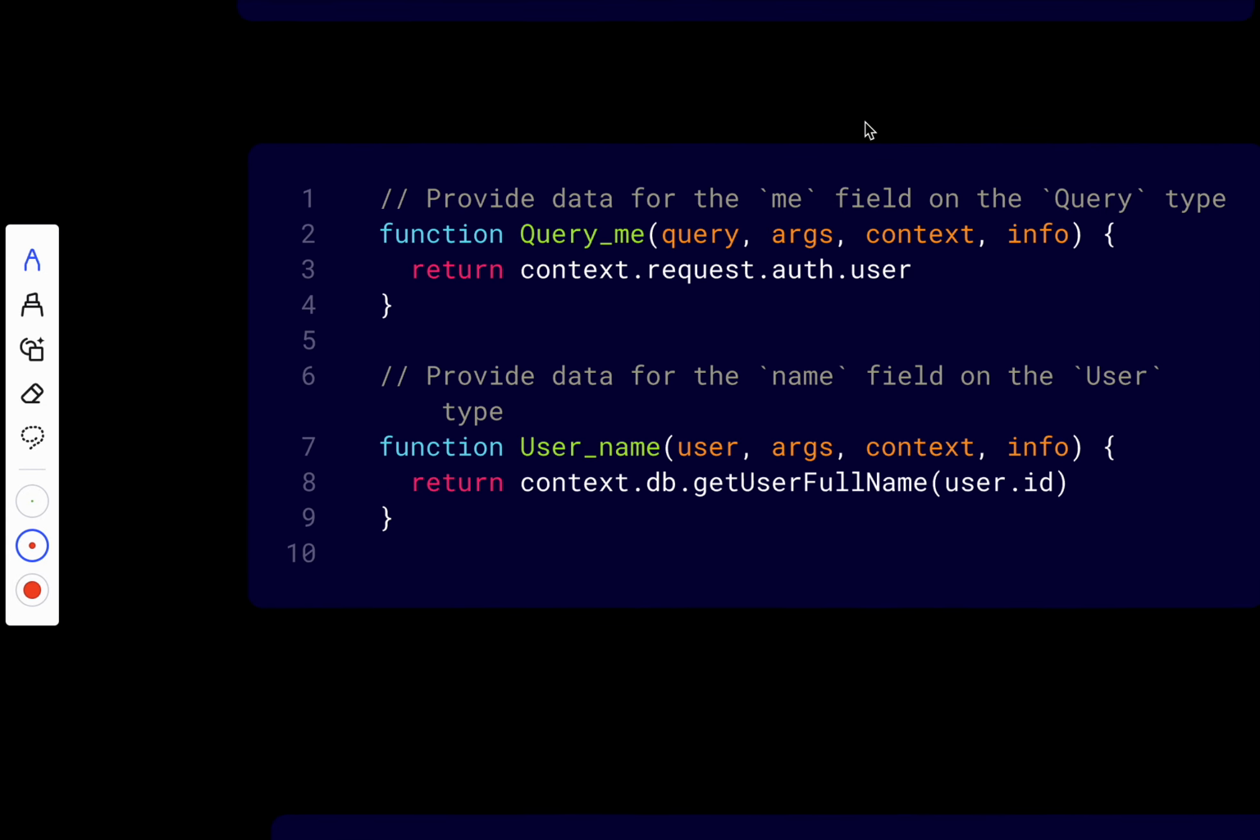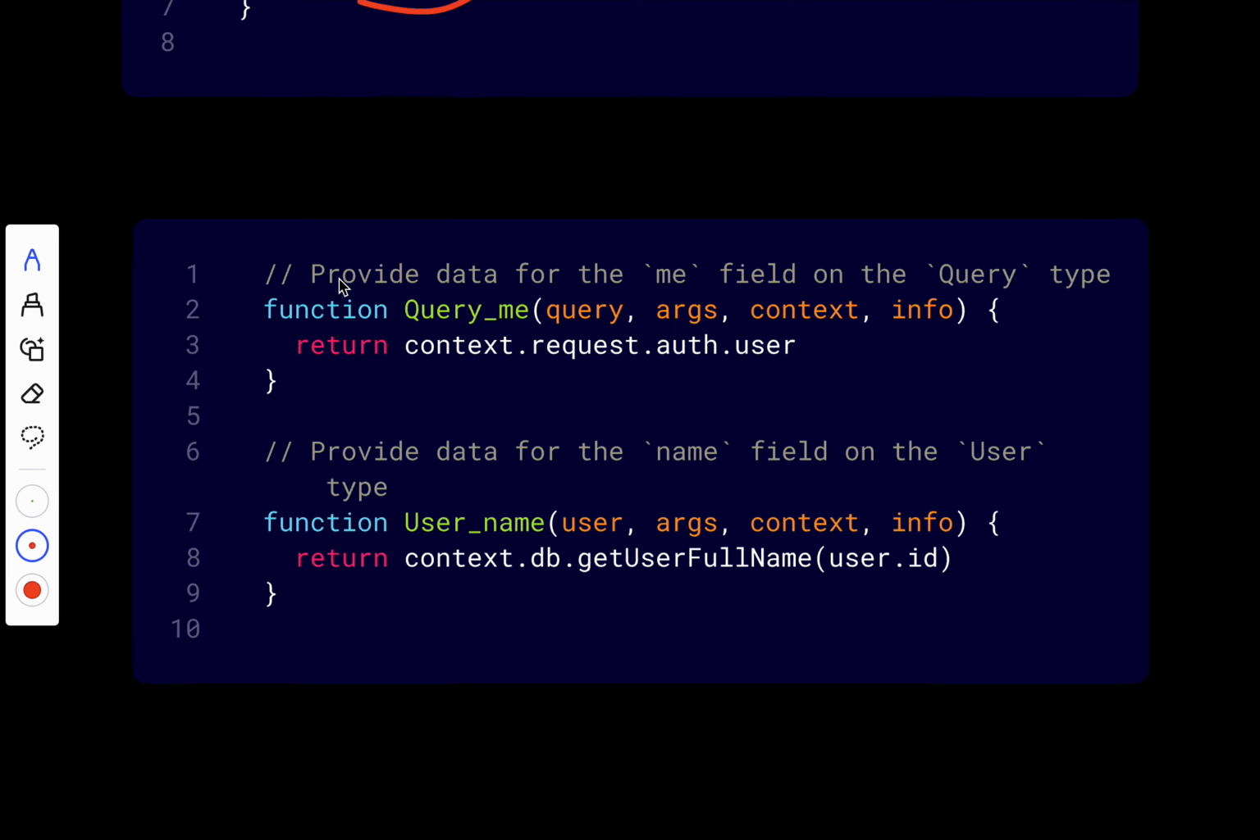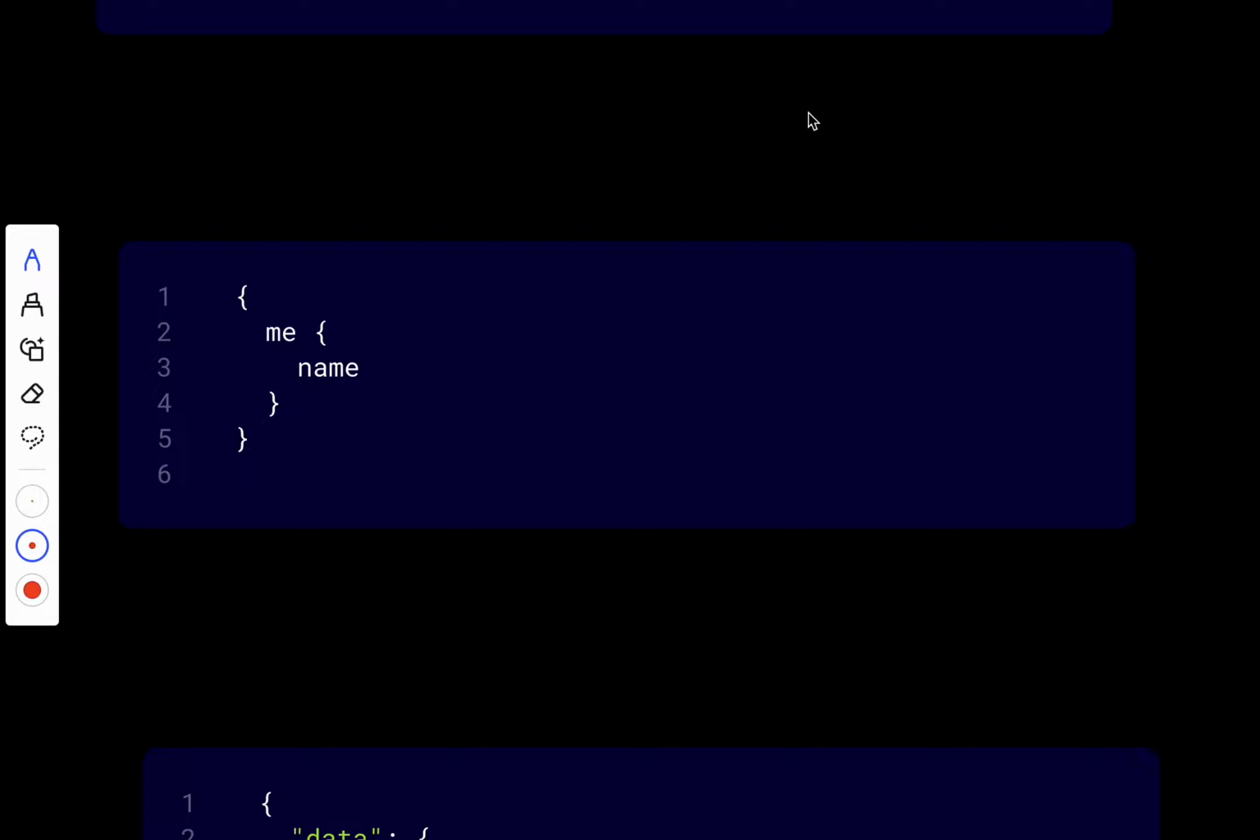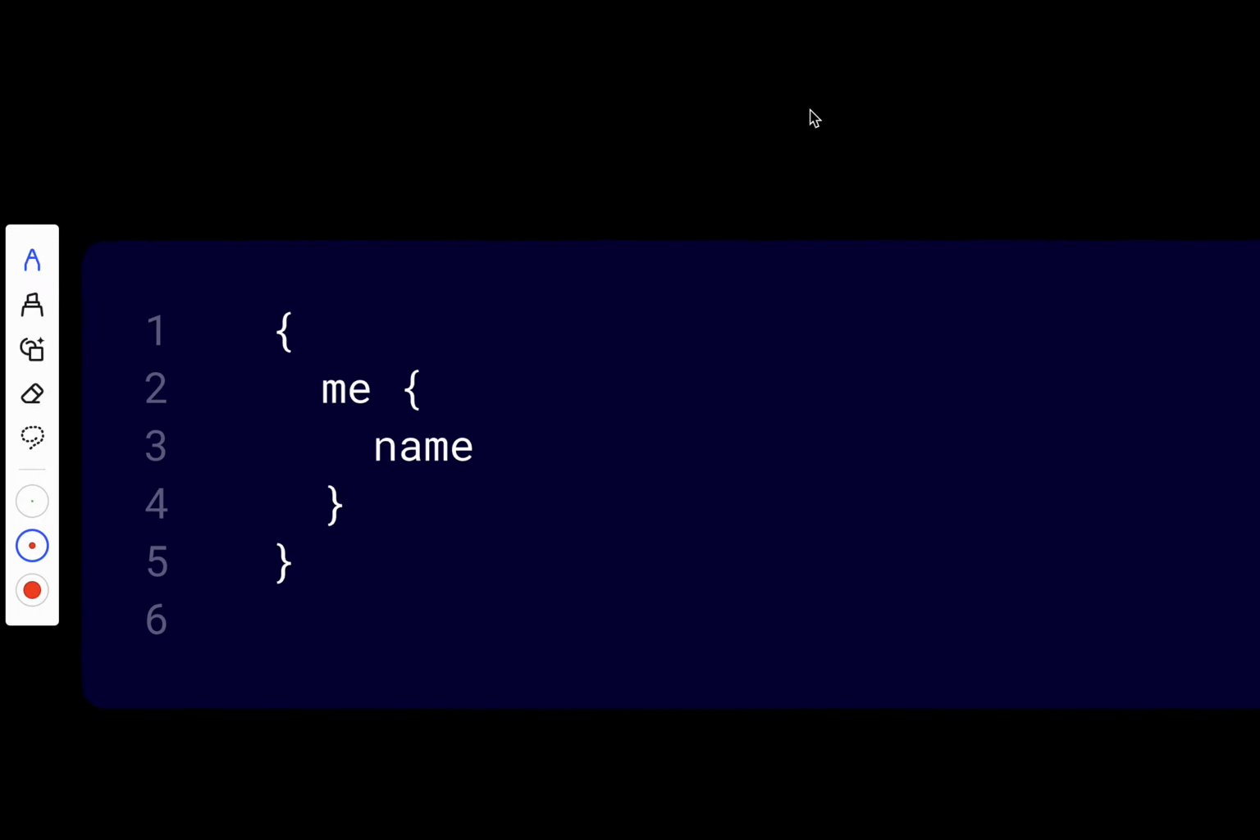So let's look at a resolver function. This is a resolver function. We provide data from the me field on the query type, as you can see here. There is a query me function fetching the authenticated user, while the username function uses the user's ID to get a full name from a database. This separation of schema definitions and resolver functions is what makes GraphQL so flexible. You need to understand that we query exactly what we need. We don't query more than that.